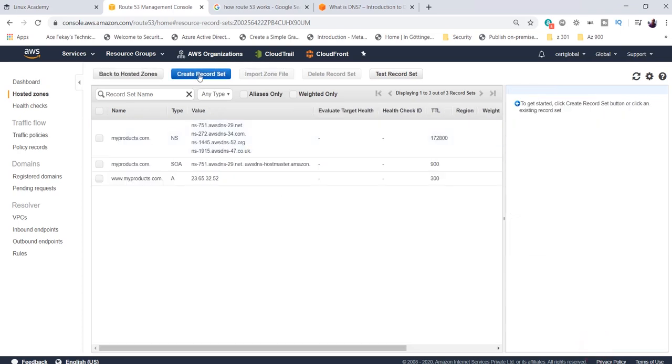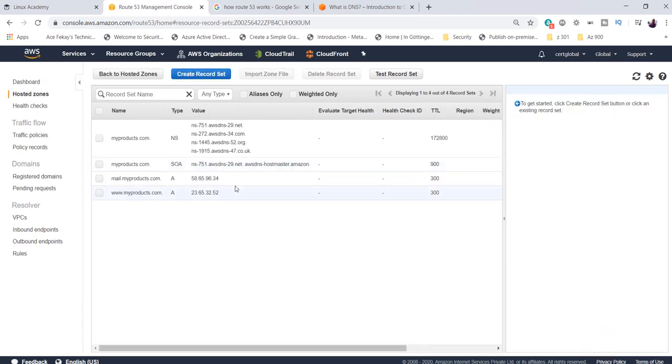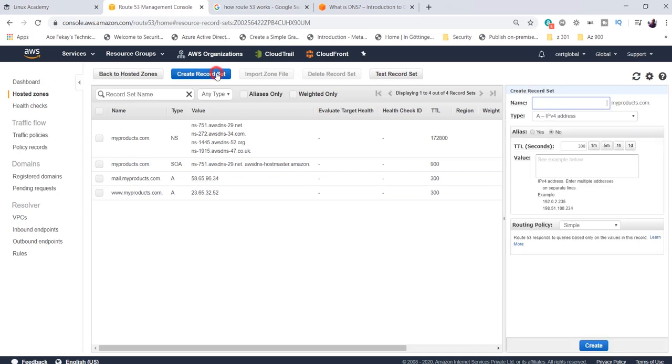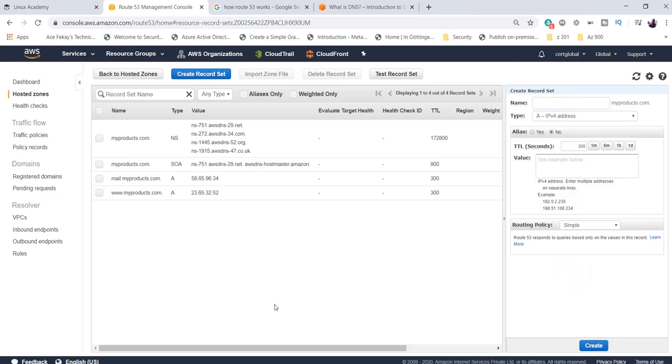Similarly, you can create the record for your mail. So that will be, let's say, 58.65.96.34. I'm just typing in some random public IP address here and click on create. All right, so as you see, we can create multiple record sets, not just A records, but you have options to create a CNAME, MX record, a record for IPv6, TXT, etc., as you see in this drop-down menu. So the DNS registration option will let you create the DNS records, all right?